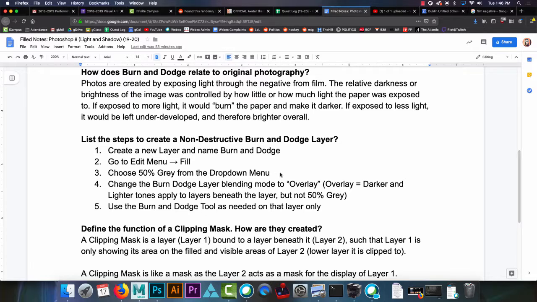Okay, so a clipping mask. What is the function of a clipping mask and how are they created? A clipping mask does not for no reason have the word mask in it. It is essentially a way of using one layer to become a mask for another layer. So a clipping mask is a layer 1, for this example, bound to a layer beneath it, which will be called layer 2, such that layer 1 is only showing its area on the filled and visible areas of layer 2. Layer 2 being the lower layer that it is clipped to.